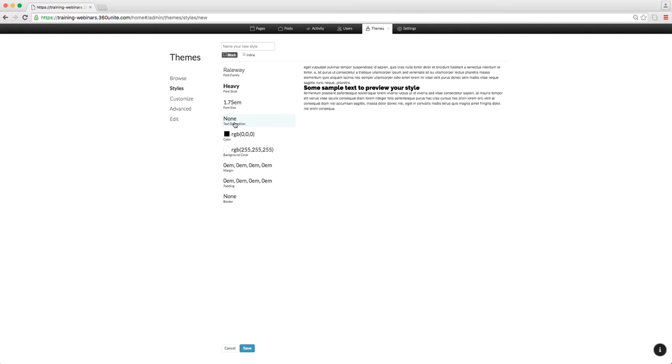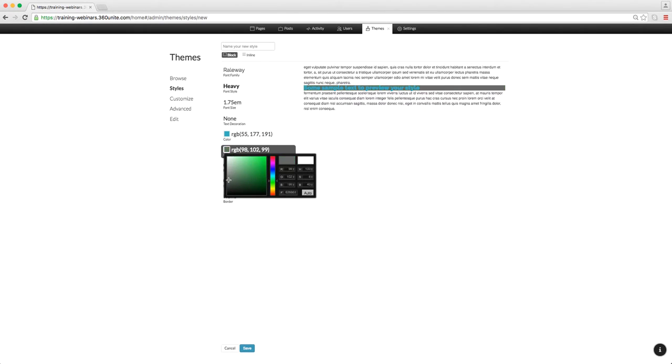You can add a text decoration, like an underline or a line through. We won't do that right now. You can change the color of your text. I'd like a teal green, light blue sort of color, so we'll go with that. You could add a background color if you want. You'd have to find something that looks pretty good there, but we won't do that for now.